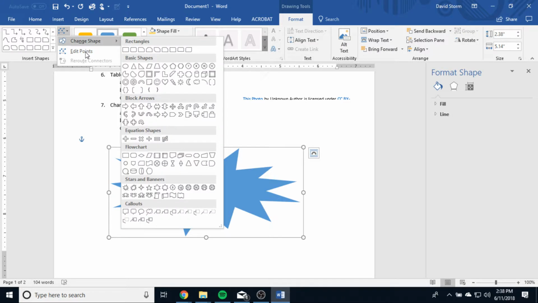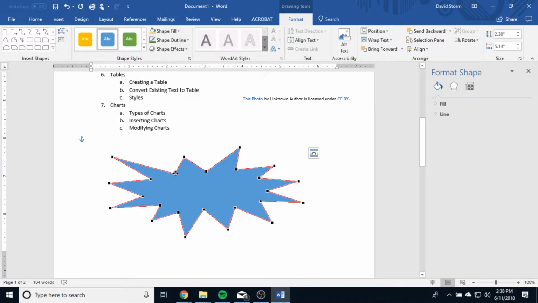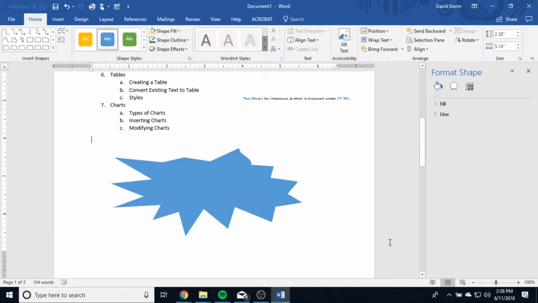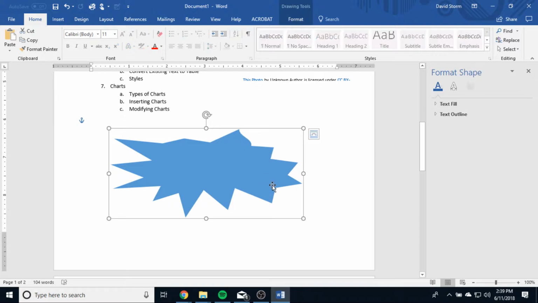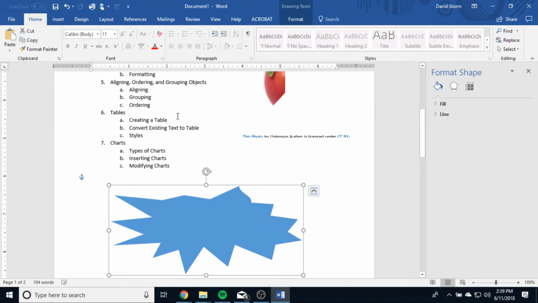We can modify, edit the specific points of a shape. So maybe we don't like it like that. Maybe we want it to be a little bit more shallow on the points. We can do whatever we want. It's our shape. We can make it however we want it to be. So anyway, shapes are really powerful, and you're going to want to spend some time playing around with shapes. All right.